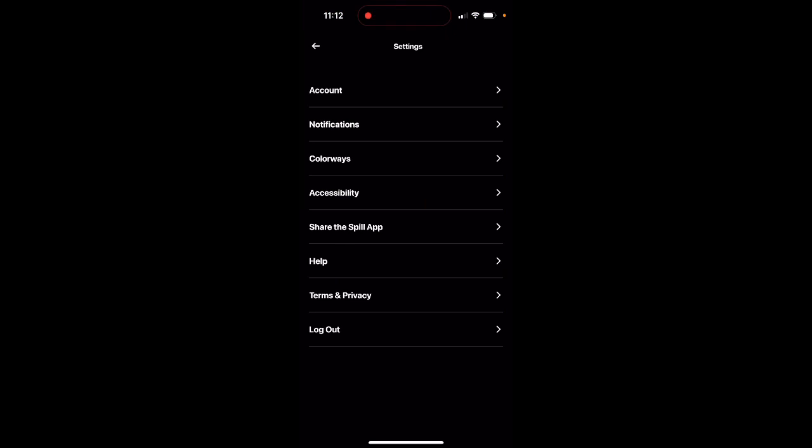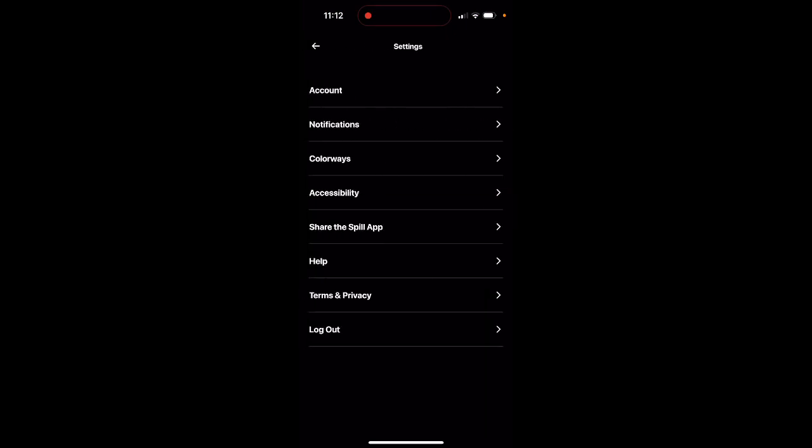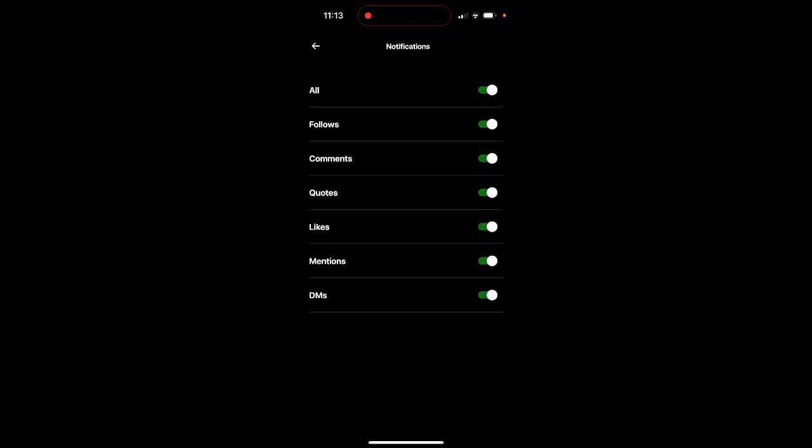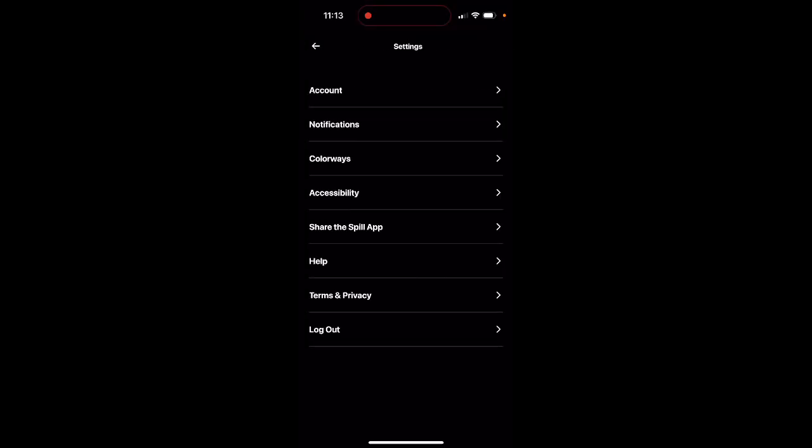And then there are settings. You can go to settings. You can delete your account easily. And then there are notifications. You can set up which notifications you want to receive. Color-wise, it is quite cool. You can change your theme for free. Green tea, black tea, hibiscus. So everything is related to the tea theme, which is quite cool. Then accessibility is text, swipe advancement direction, right or left.